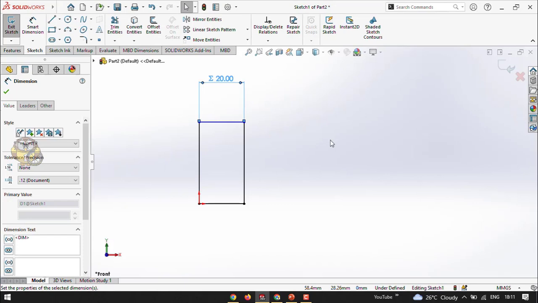Once I give the tick mark, see, on my screen this value also changed to 20. Even this E symbol is there. E means equation. The equation symbol is available here. I'm just going to give OK.